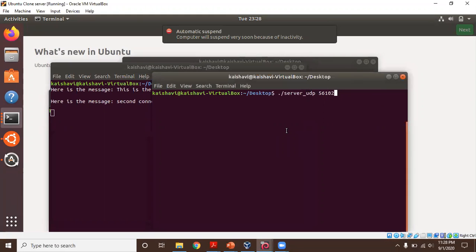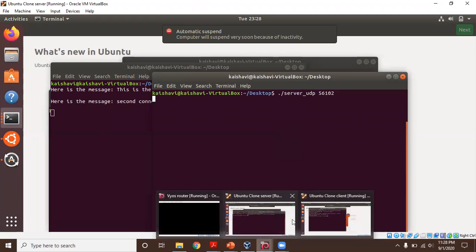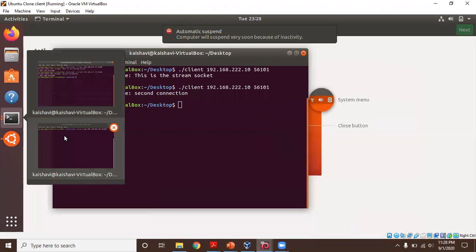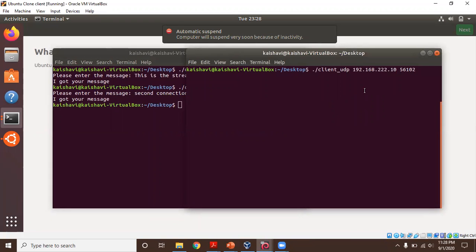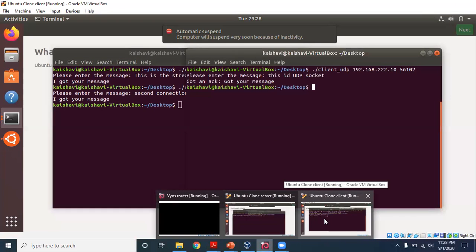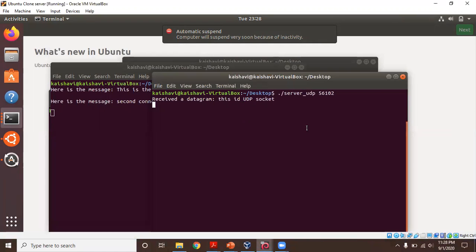This is a UDP server. We'll open a connection at the server side. Now we'll go to the client and connect to the server on this particular port number. This is a UDP socket. So the server has got the message and replied back that it has got the message.